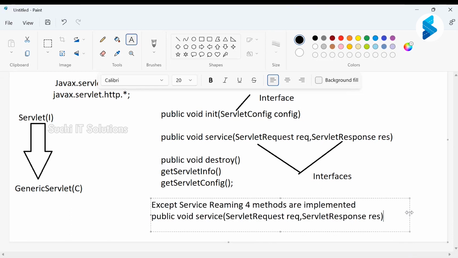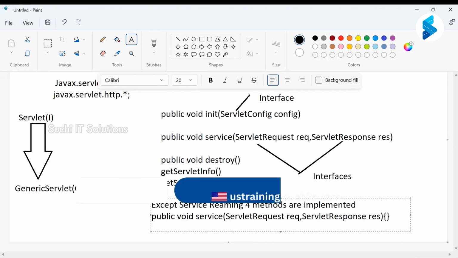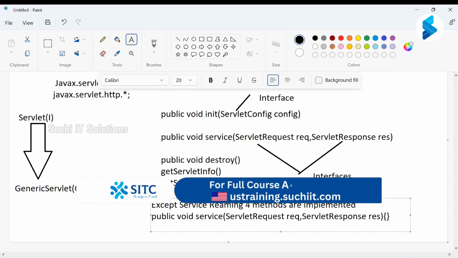Service method. Except the service method, the remaining 4 methods are implemented like this.